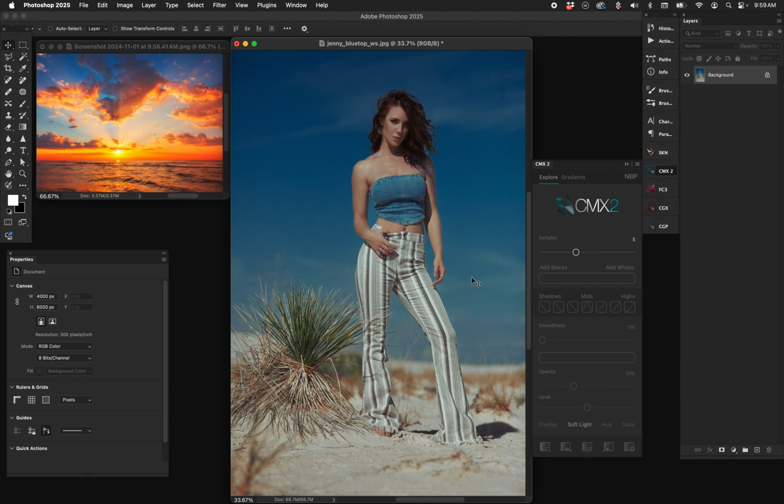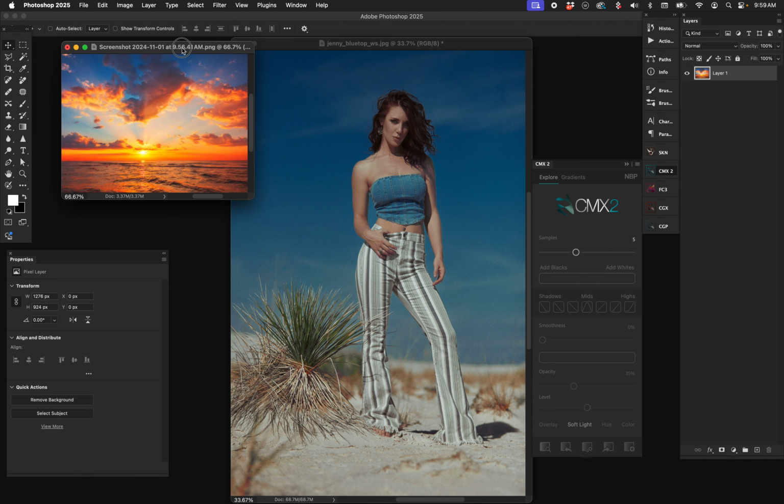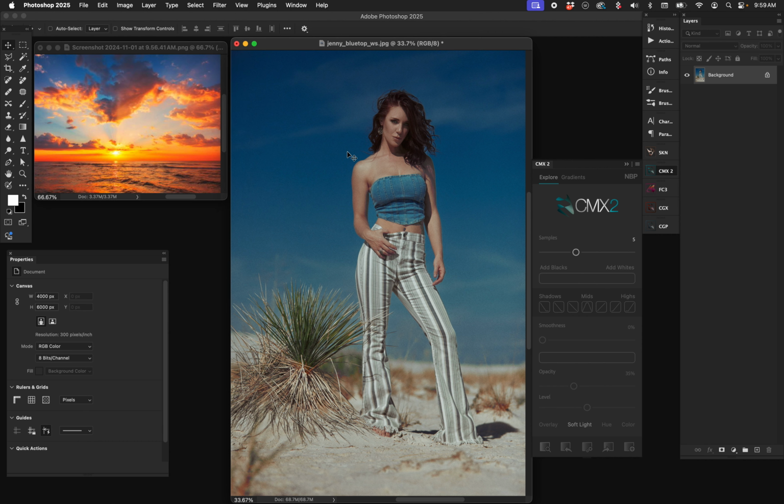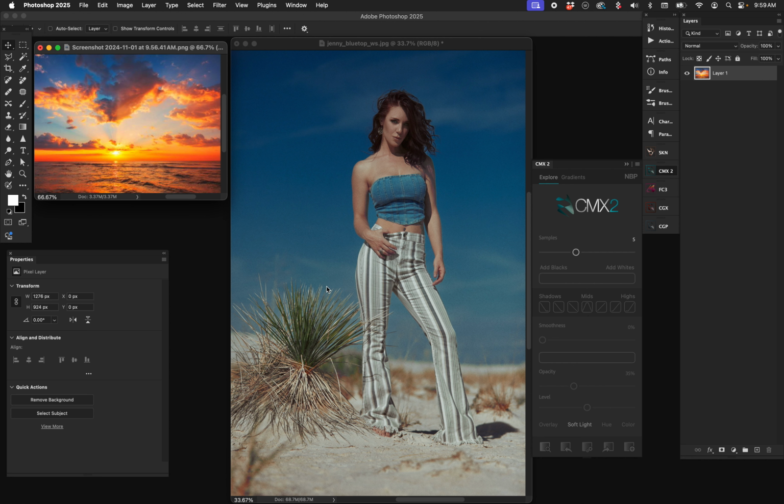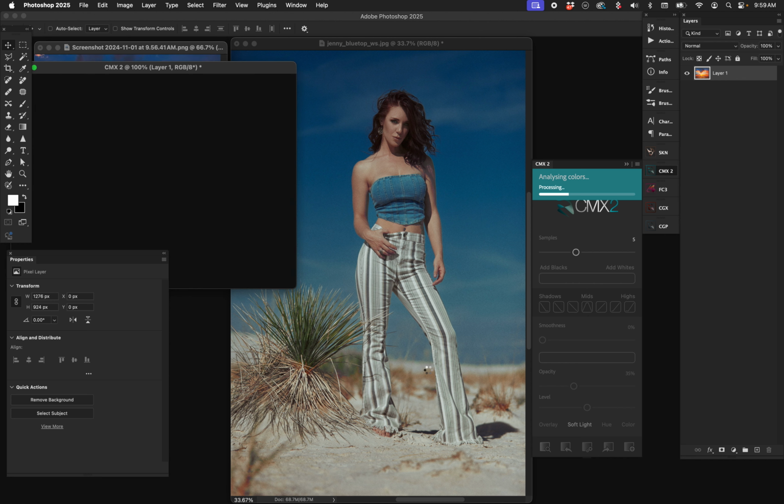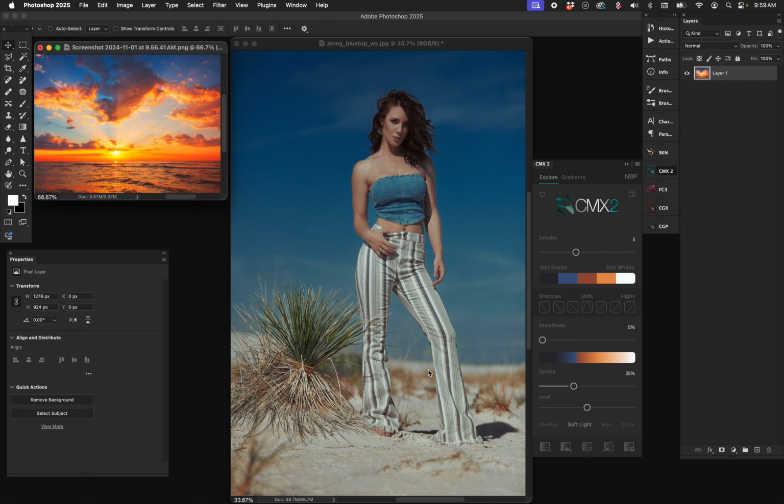So CMX2, obviously one of our most popular panels, is designed to take a color palette from an image. In this case, I've selected a sunset image and apply it to your own image, right? In this case, I have a shot of Jenny in white sand. So let's start with CMX2, extracting our little sunset beachy shot here. That's the bottom left button on CMX2 while I'm on that image. So let's hit that, do a quickie extraction, and now we have it.